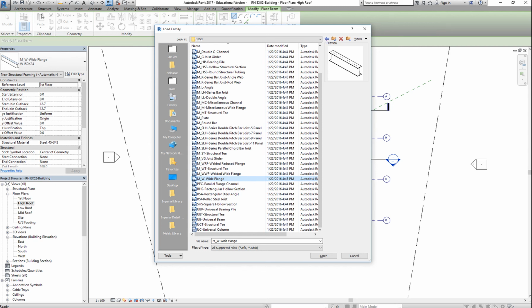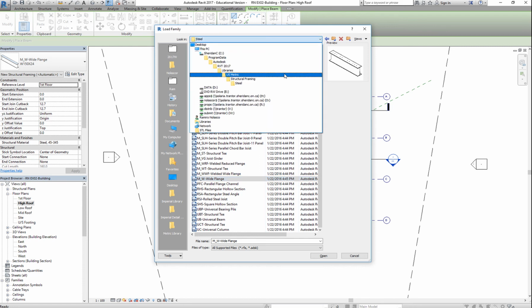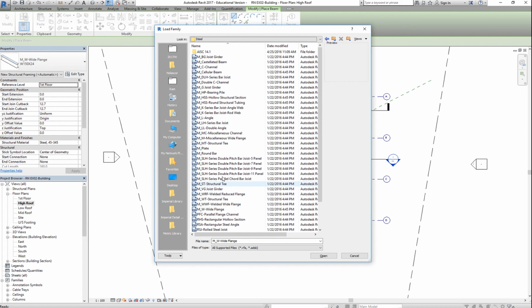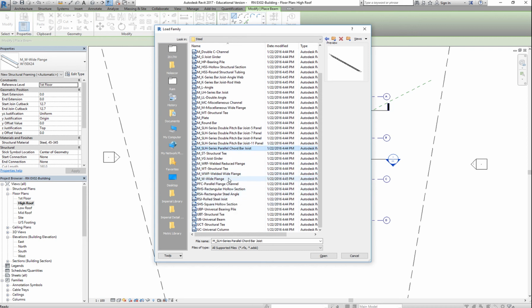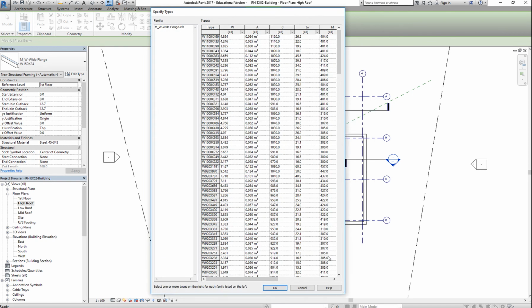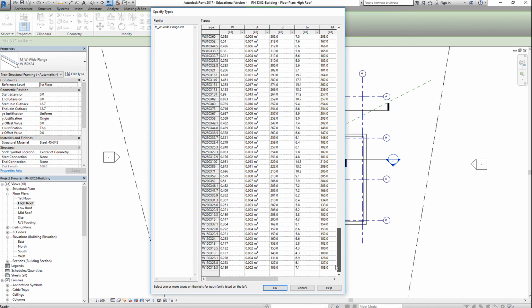Okay, so high roof, structure, beam, load family, go to US metric, structural framing, steel, and look for MW or wide flange. Where is it? There it is. Open. Okay, you need a 150 by 24. So go down and look for a 150 by 24. Click OK.